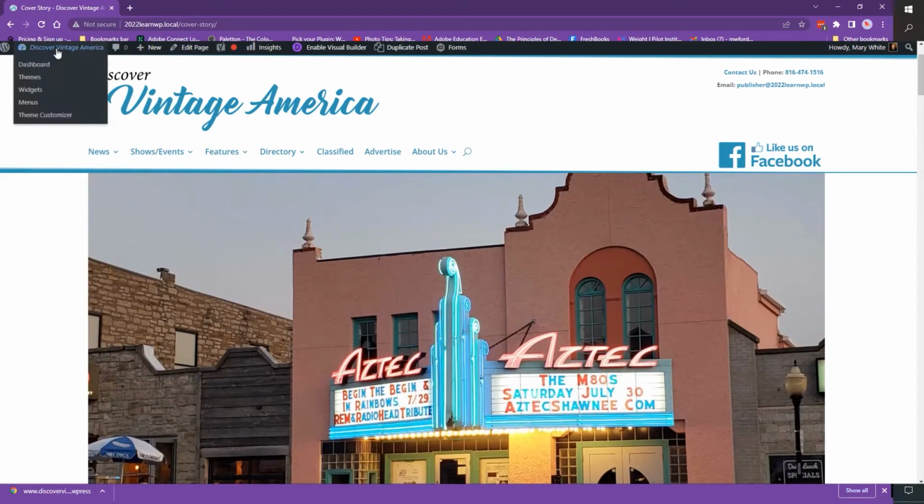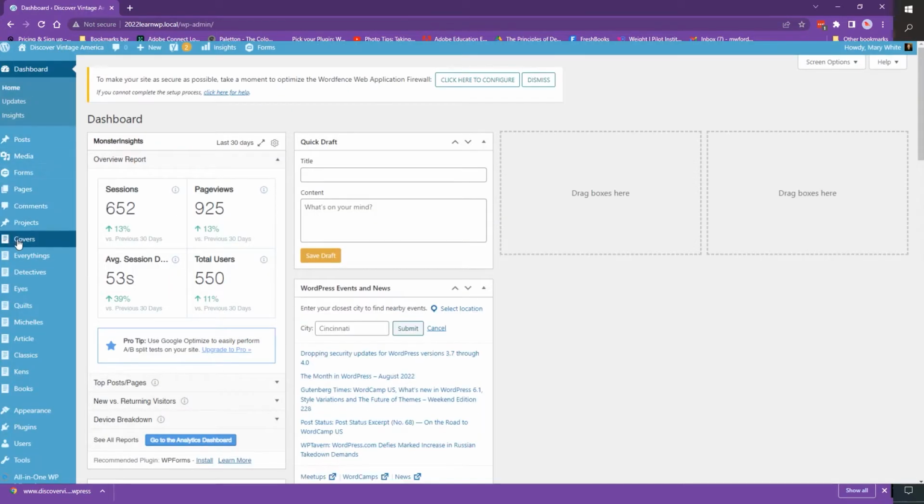You go to the dashboard, and to edit these, the custom post type for the cover story is edited underneath the post type covers. The post type everything is everything old, antique detective, eyes and quilts. So these are the custom post types over here on the left side of the dashboard.